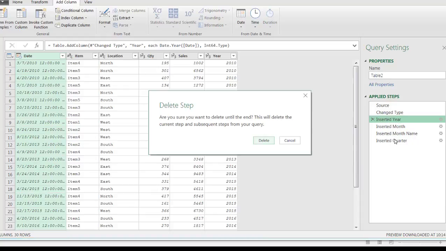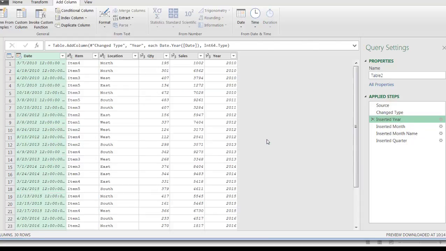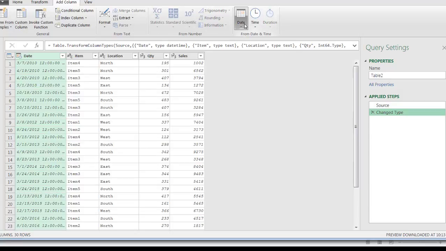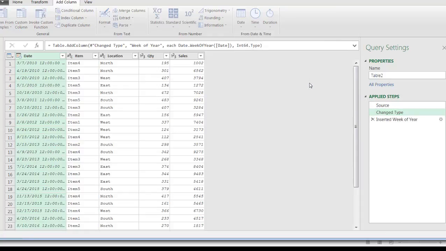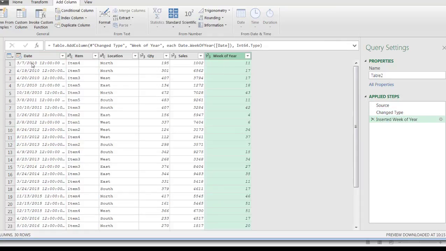So it's going to delete all those 4 steps. It's going to ask me if that's okay. I'll click delete, and let's start again. And we can go back to the week here. We can have the week of the year. This is going to be the 11th week of the first one here.